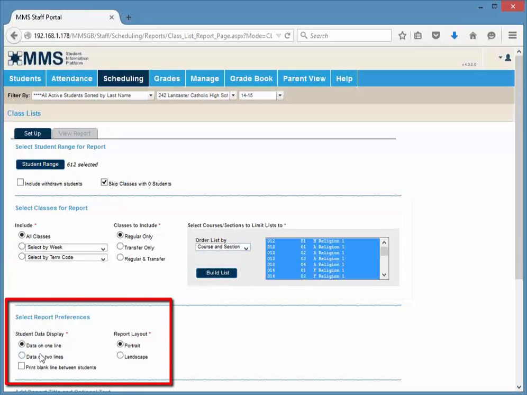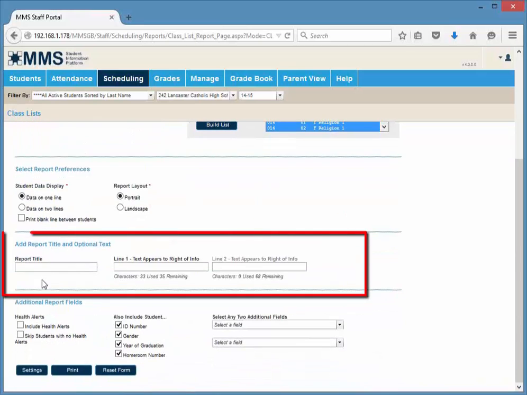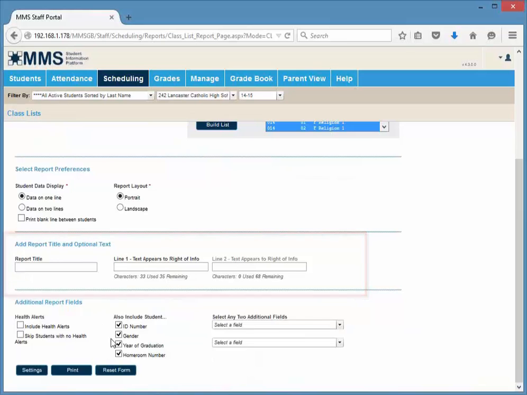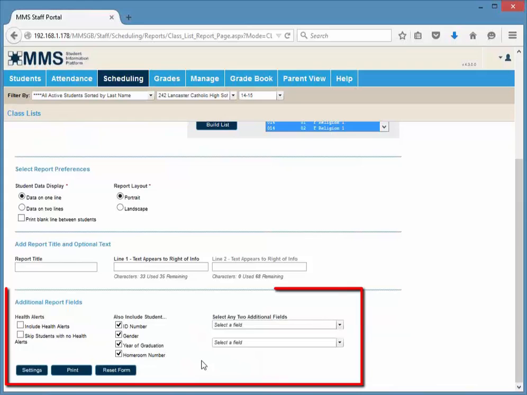Say how much information, 1 or 2 lines per student, portrait or landscape, depending on how much information you're bringing in. Do your report title. You can put an additional text, whether it's line 1 or line 2, depending on what you've specified up here. And it lets you know how many characters have been used, and then what additional information you would like to see.